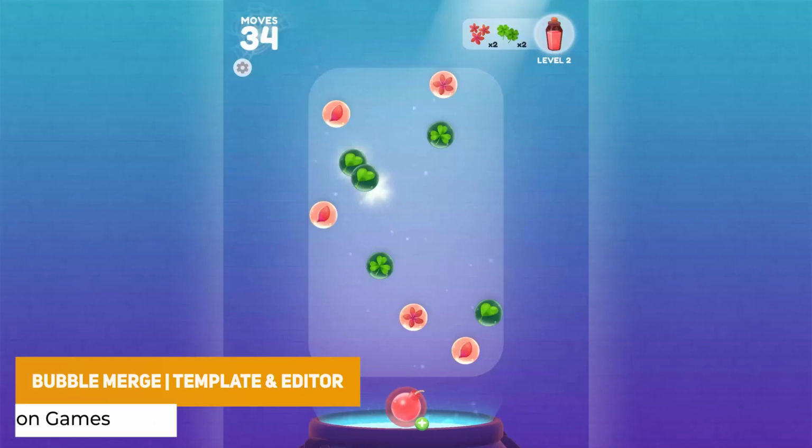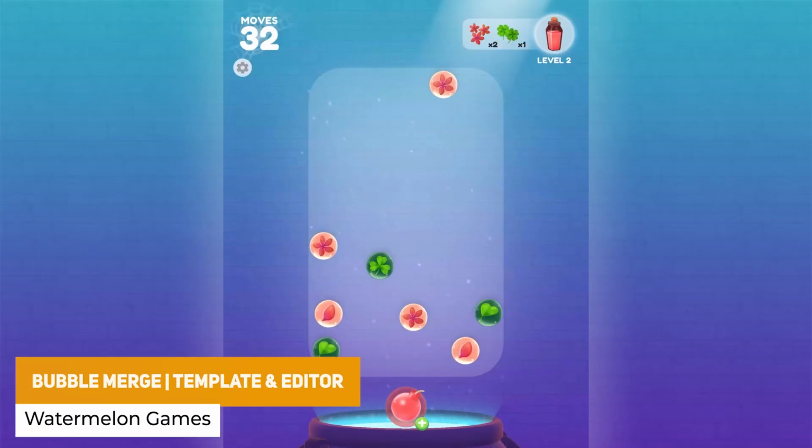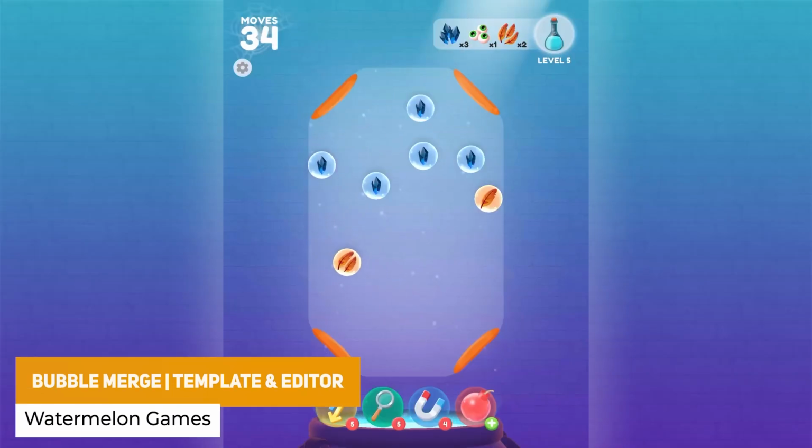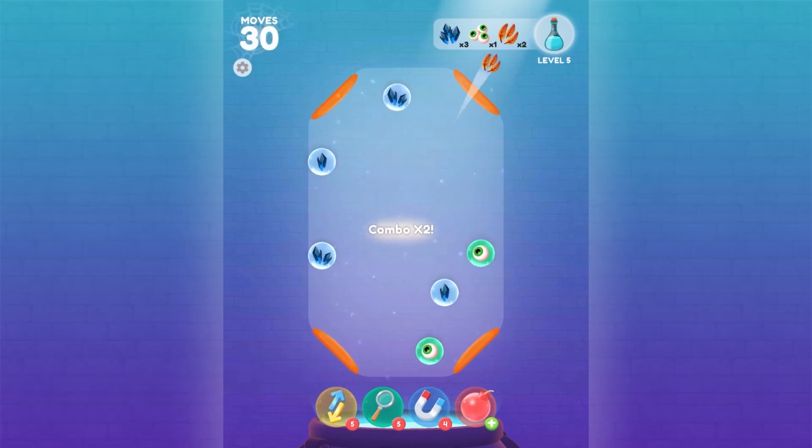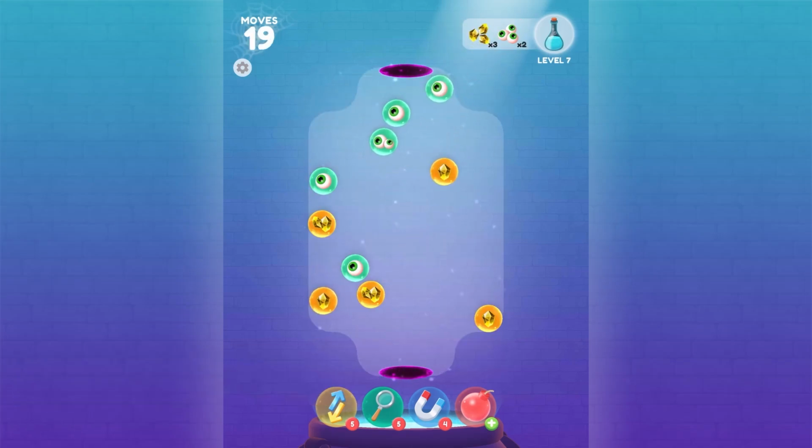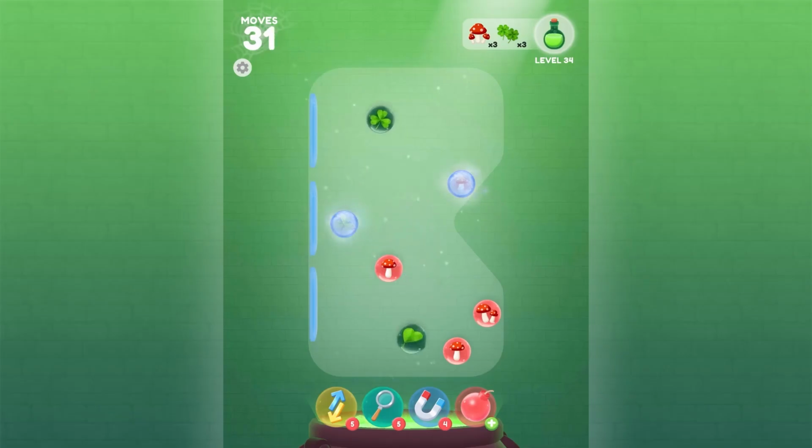Got a game called Bubble Merge, which is a template for a cool little merge and tap game with all features including 50 different levels, different bubbles, power-ups, AdMob integration, and supported across all popular platforms.